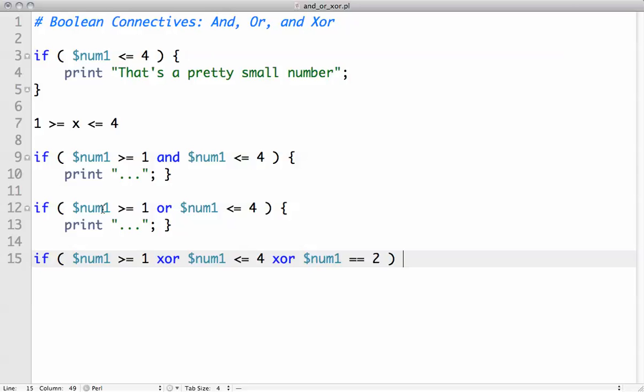We'll explore XOR, the exclusive OR, in more detail in a future video. But just know that AND is useful for making sure both conditions are met, OR means one or both conditions are met, and XOR means only one of the two conditions is met.